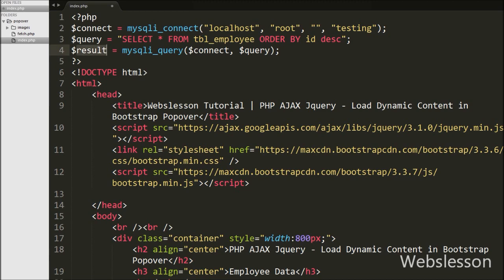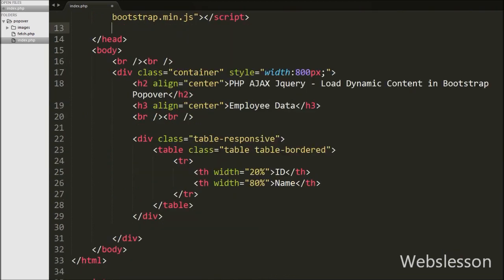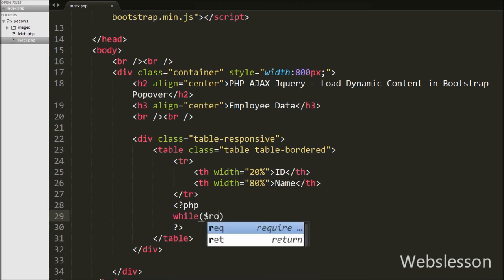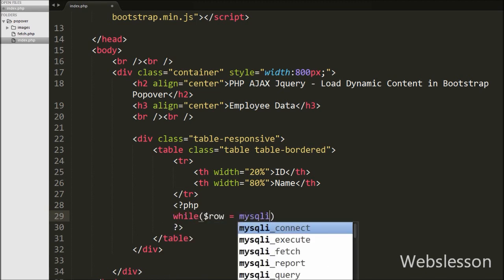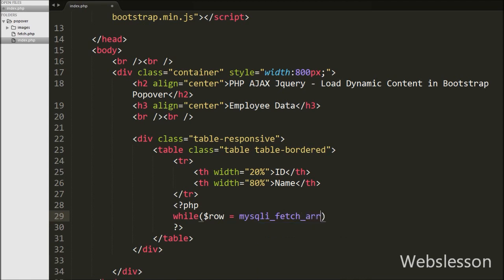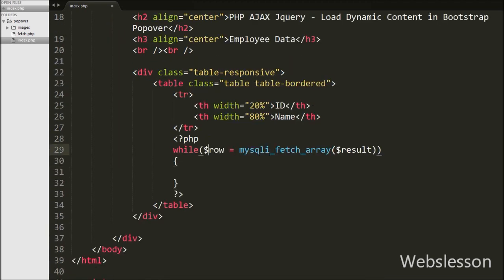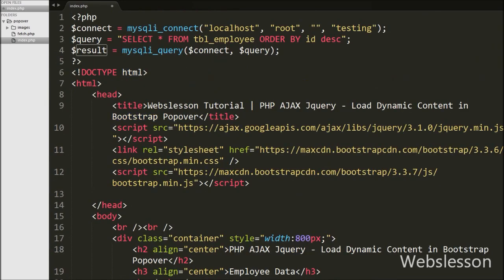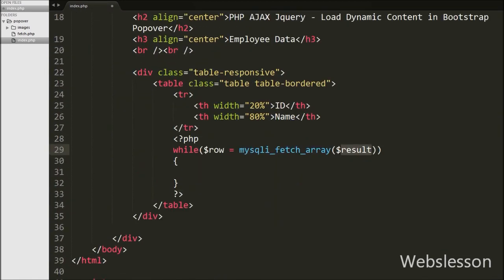After this we want to display this query result in an HTML table, so here we have already created one table with 2 table columns like id and name. In this table we want to print employee table data, so we have written a while loop with open and close brackets, and between the brackets we have written $row variable equal to mysqli_fetch_array function with 1 argument, the $result variable. This function will convert query result data to an associative array and store it into this $row variable.